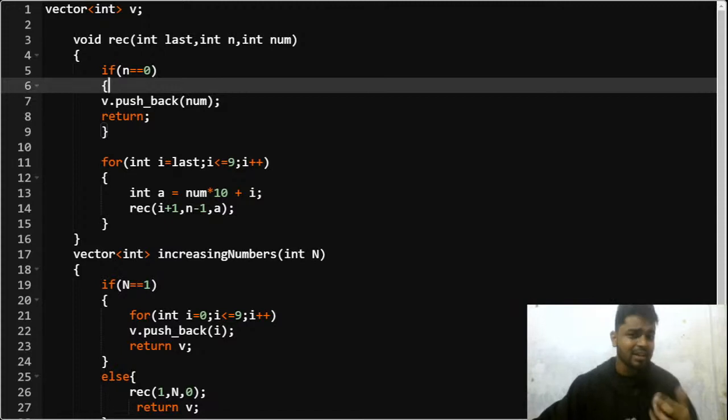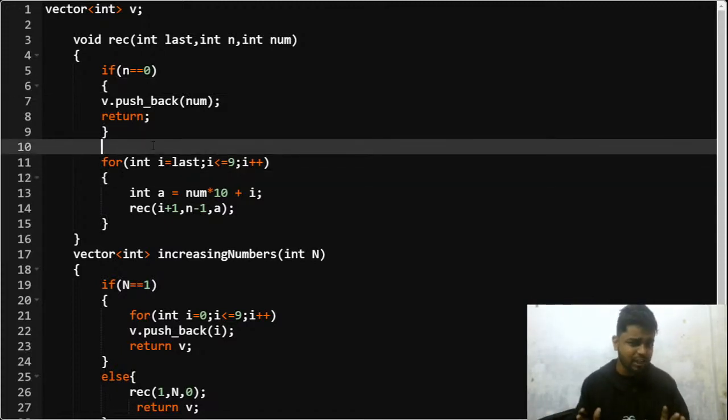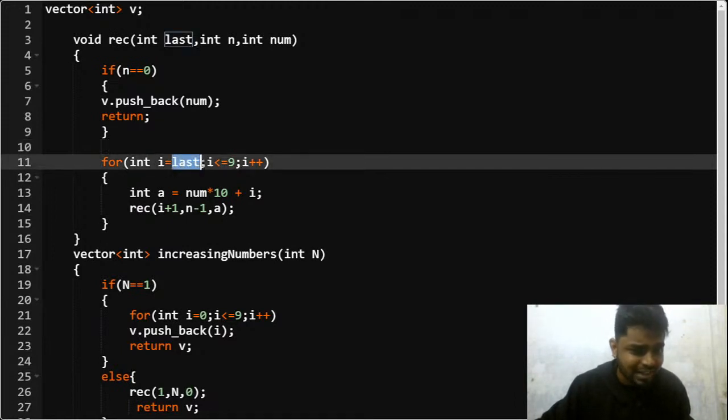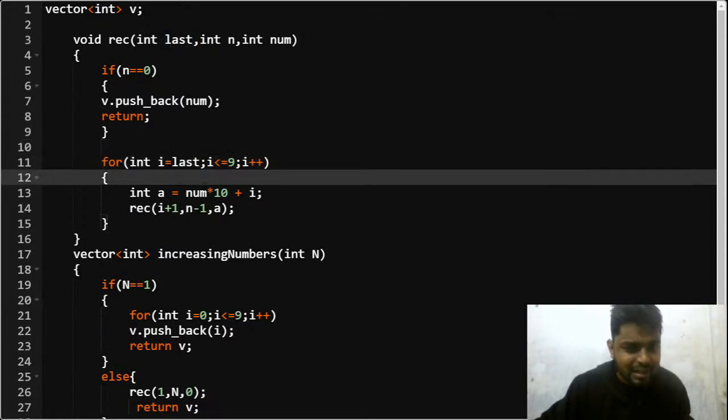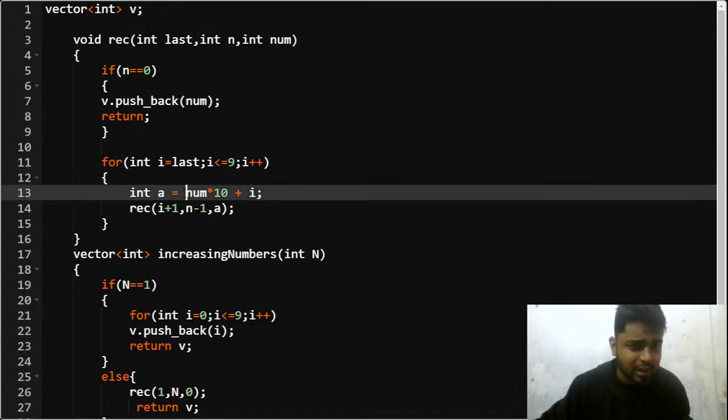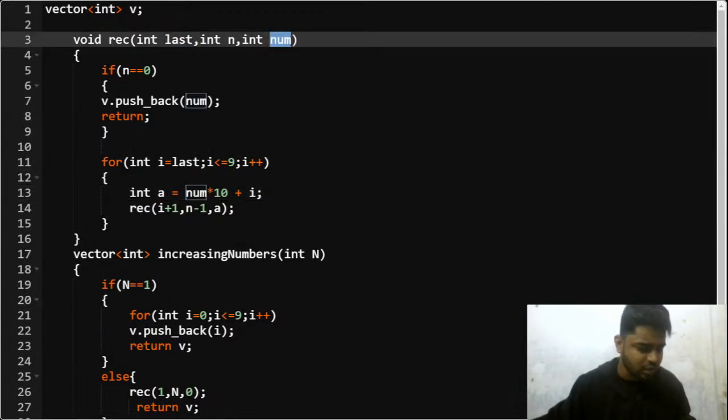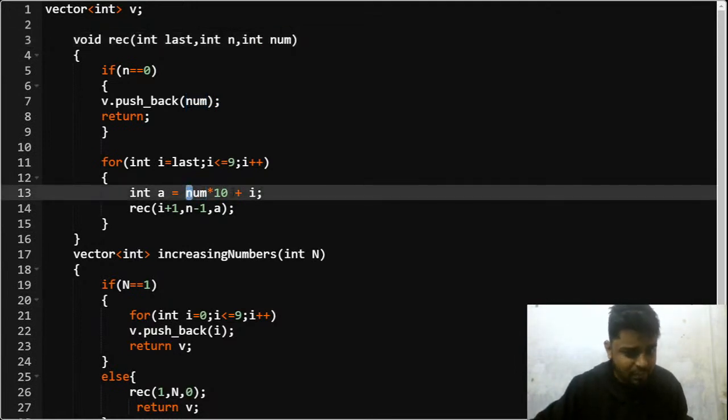If that is not the case, then what is the situation? Currently I do not have any number, right? Let's suppose if n was 3, so I do not have any number. So my iteration will start from last, and my num is 0. Notice currently my number is 0. So 0 into 10, which means 0, plus 1, since i is currently 1. So my a becomes 1, right? So that is okay. I'll say that currently my number is 1.